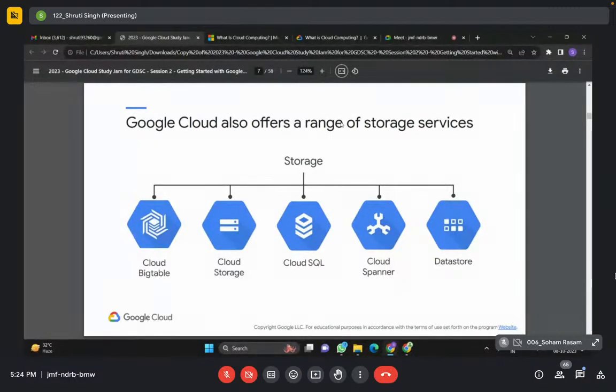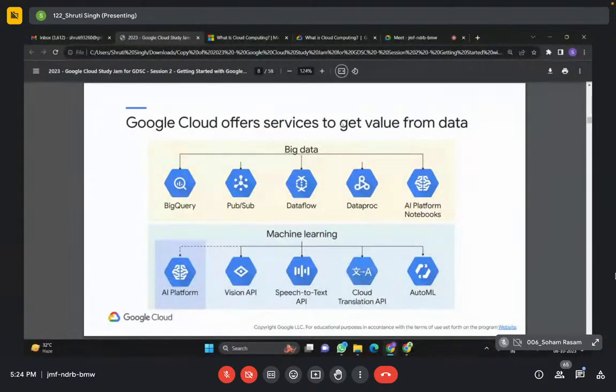Next one is storage. Under storage, Google Cloud offers Cloud Bigtable, Cloud Storage, and Cloud SQL. There's also Cloud Spanner and Datastore. These come under storage services. Then we also have big data and machine learning services and resources like BigQuery.